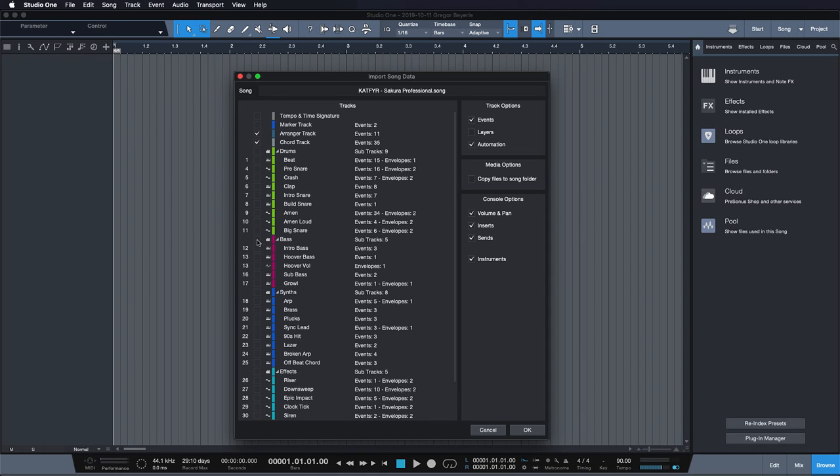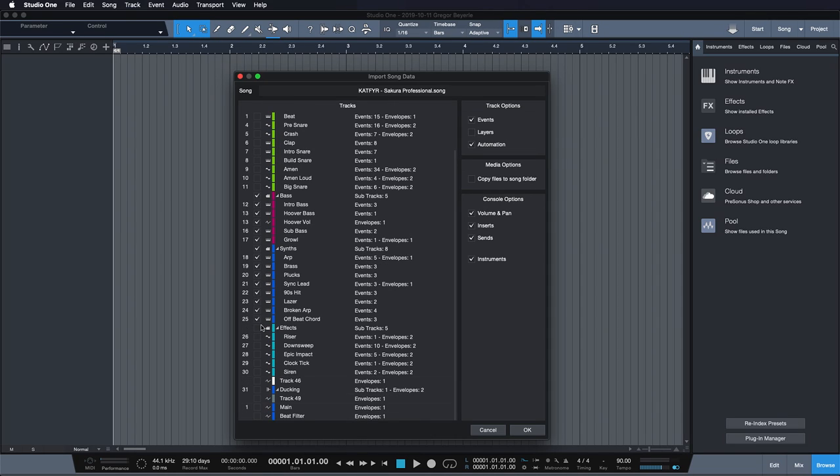I do want to have the bass folder with all the bass instruments in it. I don't want the drums, I want to do that from scratch. Then I want to go for the synths and probably a couple of the effects, but I might throw a couple of these out.